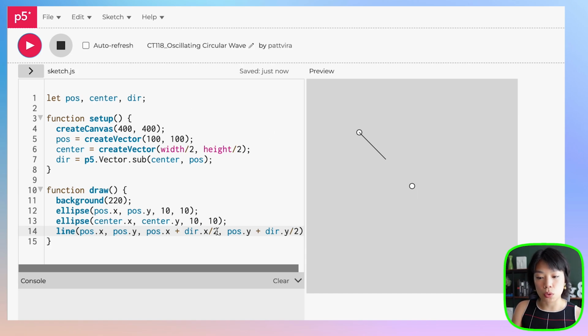So basically now we can give the direction vector a different magnitude, and this is actually just going to change the length of this line. But we don't want to just change the length. We actually want to move this point here, the position, back and forth.